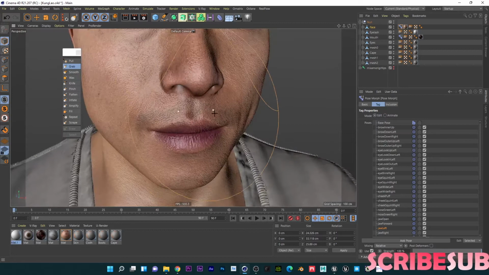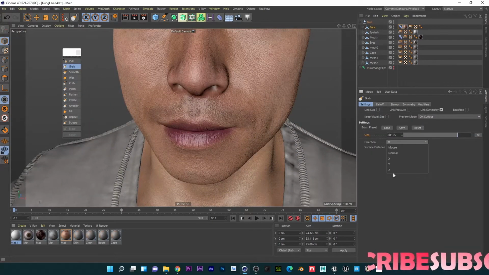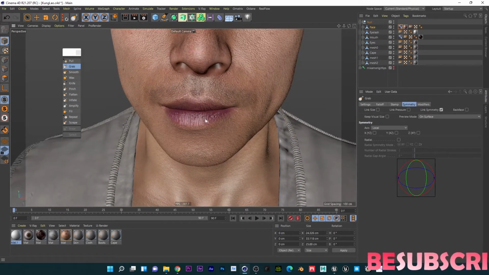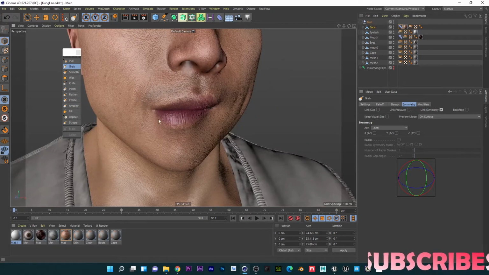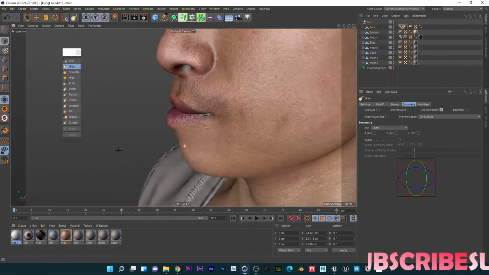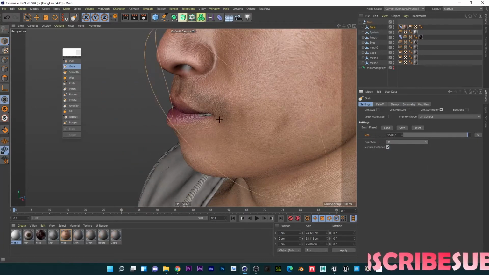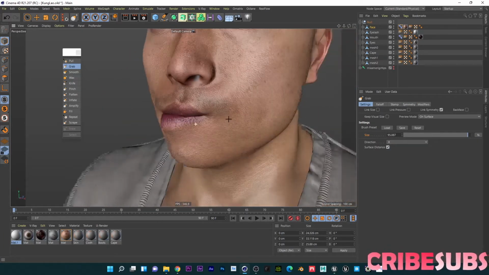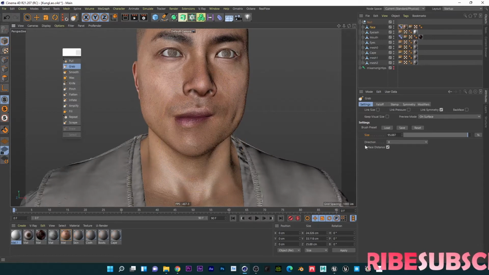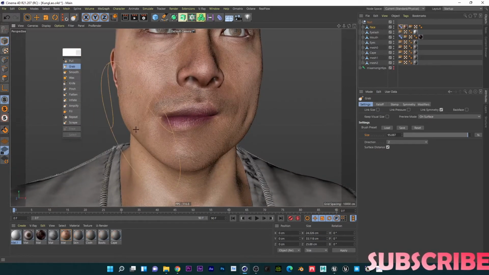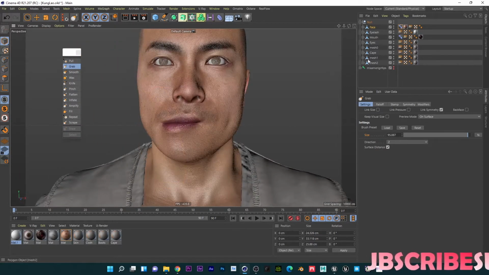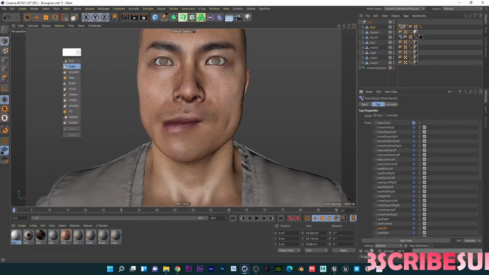So the jaw left is when your character moves his lips to the left side. What we need to do is turn this symmetry off and just drag this to the left. Now that is coming out, so I just want to drag this out. And I think I am going to just drag this. Yeah, something like that. Sweet.